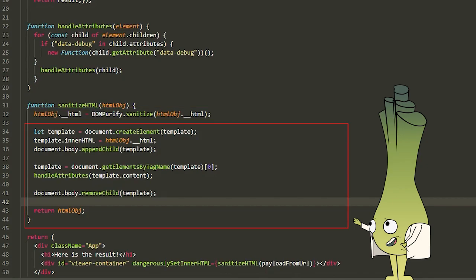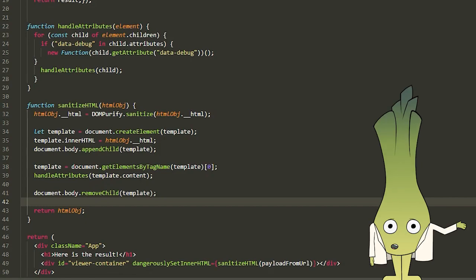When we go down, we see a lot more lines that are probably not there to sanitize. Because we can see that there's a template element that's being created and passed to a template variable. And we can also see that the innerHTML is basically the sanitized input from us. We also can see that this is getting passed on to getElementsByTagName, which shows us that all of the template elements will be put into there. And we use the first one because we see the brackets with the 0 in there. So template.content will then be passed on to handleAttributes.